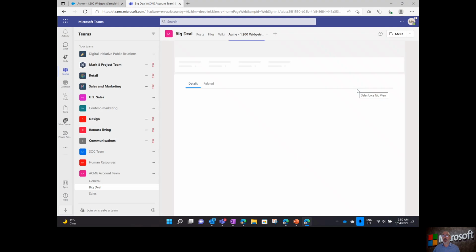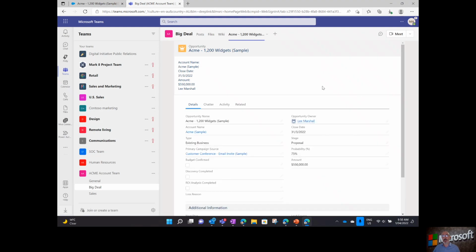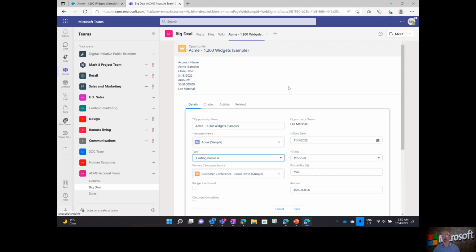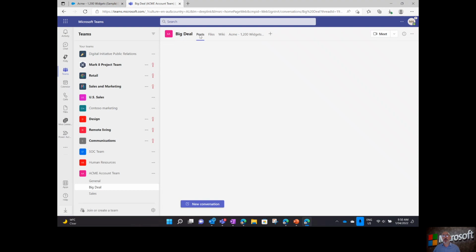And again, the great thing about the Salesforce plugin is if I want to change any details of this opportunity from within Teams, I can do that. So it makes it really, really easy to collaborate around records from Salesforce, edit them right here within Teams, and save me having to go back into Salesforce every time. So they're just a couple of examples of actually exposing and following records from within my Teams environment.